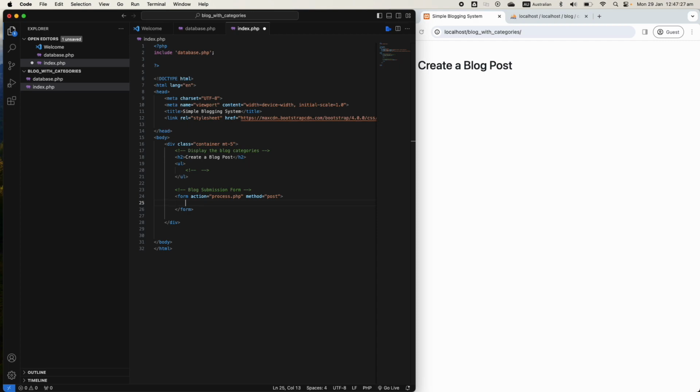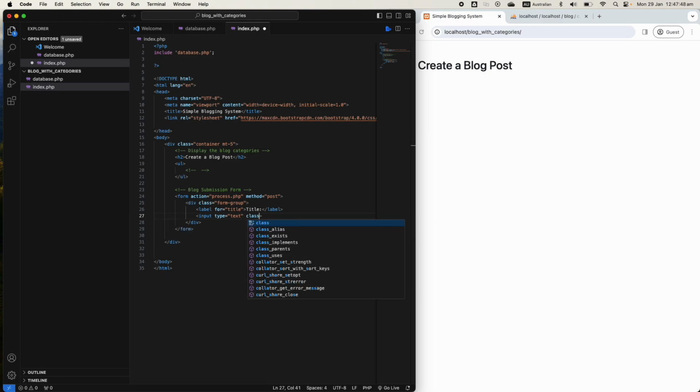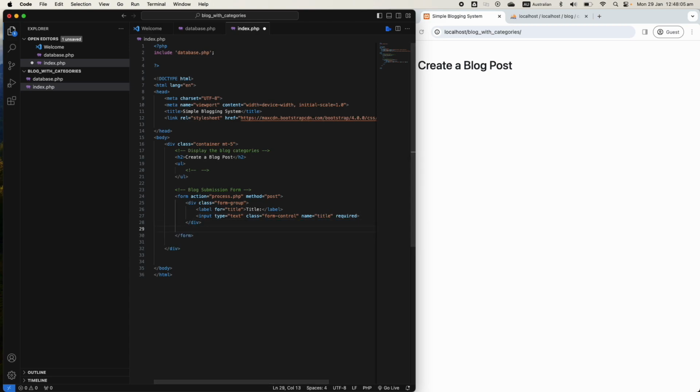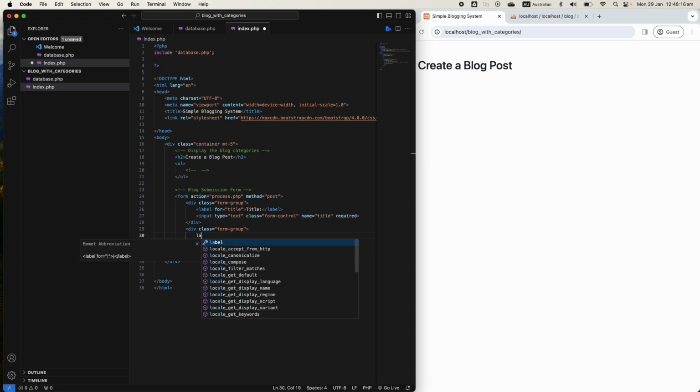Right, within this form we're gonna have the title. Before that we want to use form group, and then label for title, and then we're gonna have the input with the class form control, name title, and then we will make it a required field, right? We can do it similarly for the form group. And then we got label content.